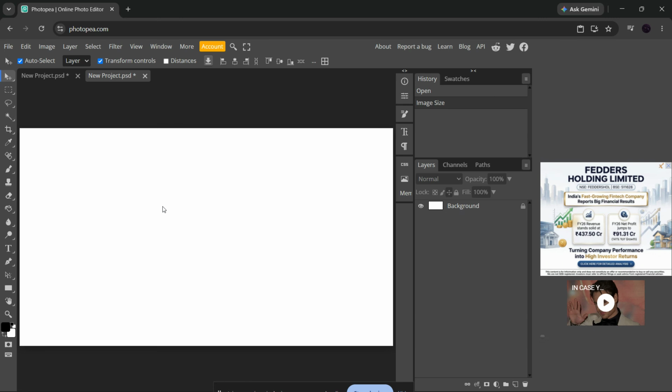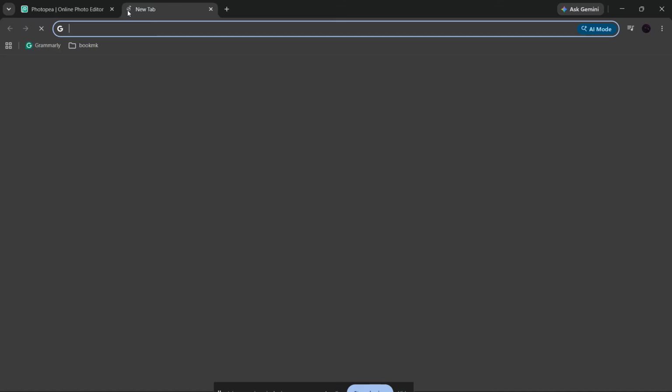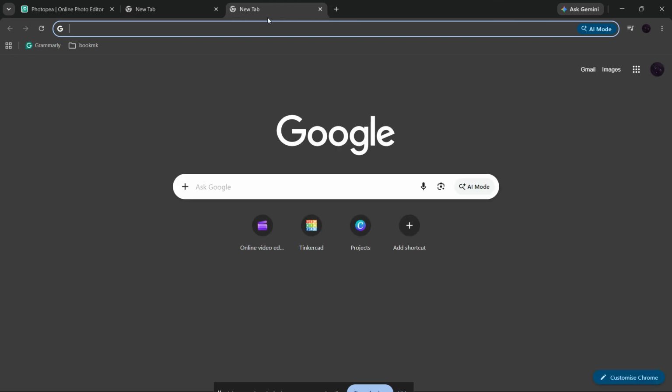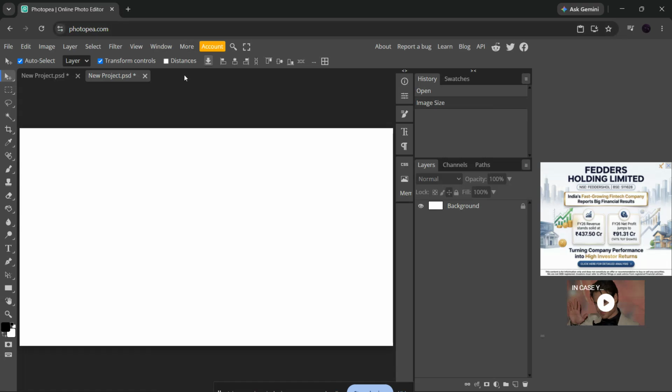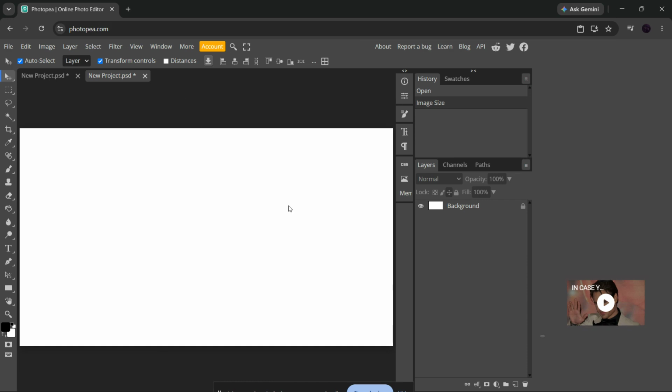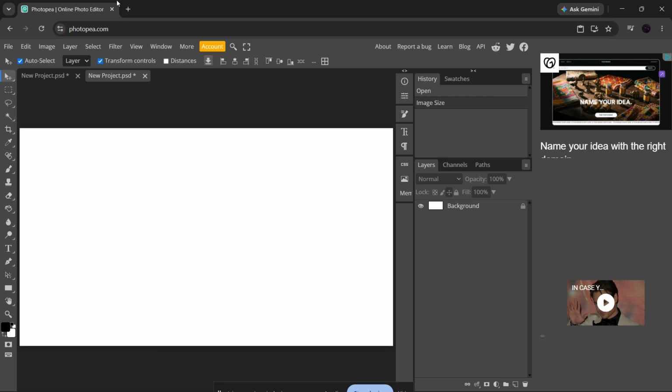Next, free up your browser tab's memory space. Even if your computer has plenty of RAM, individual browser tabs still have their own memory limits, and Photopea can hit those limits fast, especially with large documents. Start by closing any extra tabs you don't need. If possible, open Photopea in a fresh browser window so it has more room to work without competition from other heavy pages.